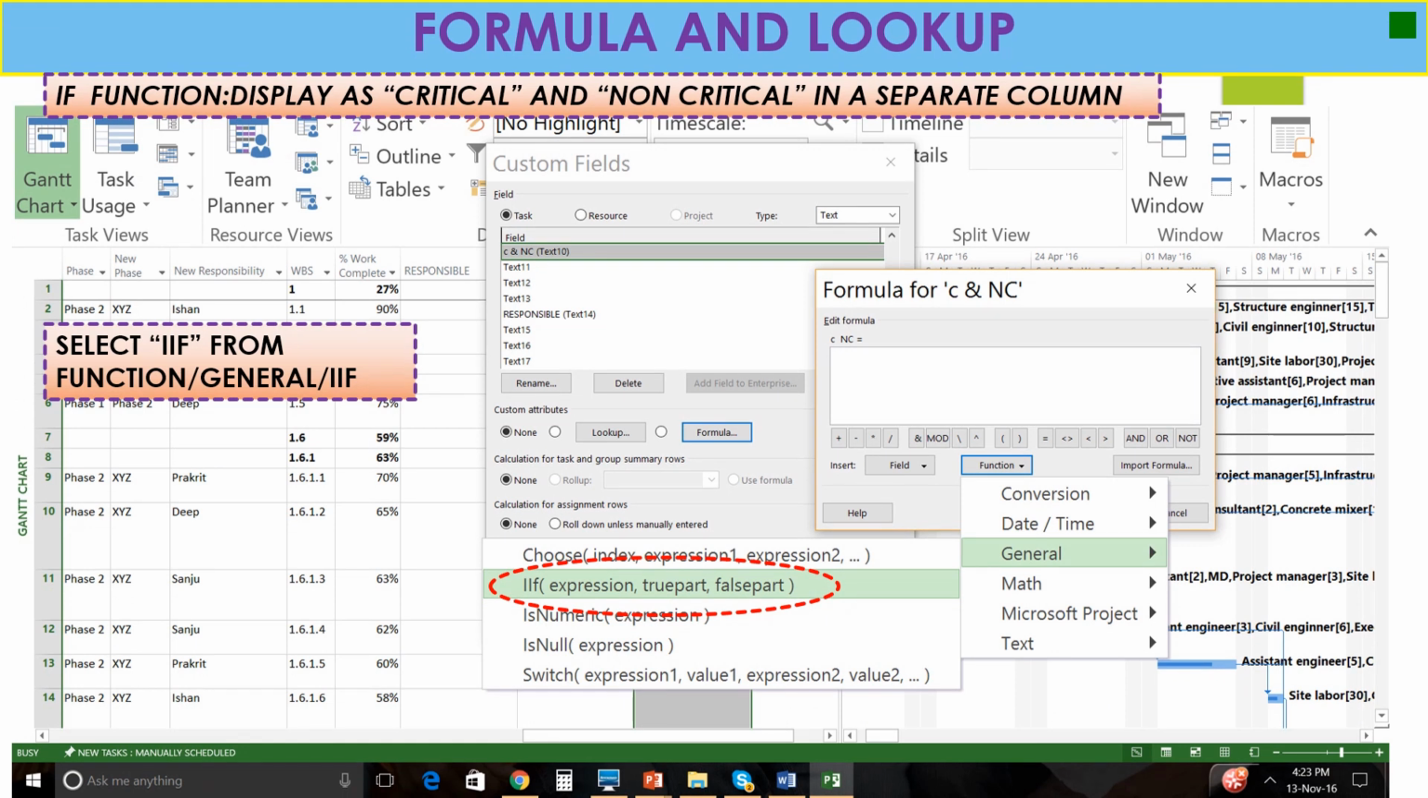So to display critical and non-critical activities in separate columns, we have to use the IIF function. So what is IIF? It takes an expression, a true part, and a false part. It's like an Excel function only. Microsoft Project also provides this kind of function to get results from a formula.